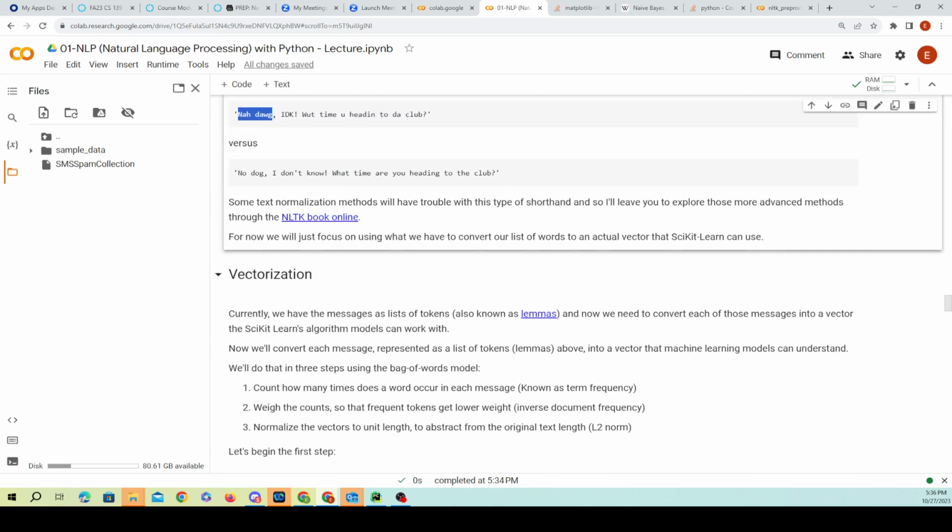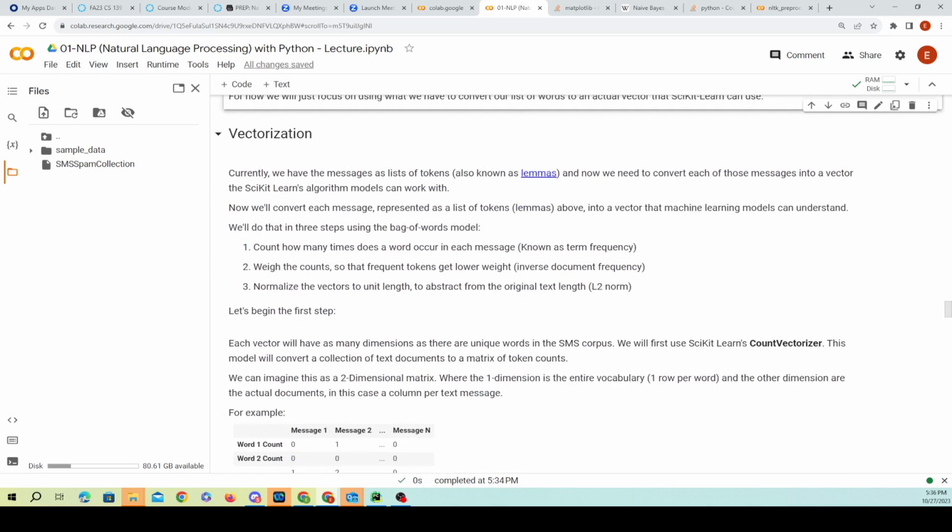Some text normalization methods will have trouble with this type of shorthand, so we'll leave you to explore those more standard methods through the NLTK book online. For now, we'll just focus on using what we have to convert a list of words into actual vectors with sklearn. Okay. Now, vectorization. This is what we were talking about before. Let me stop here and make the new video.